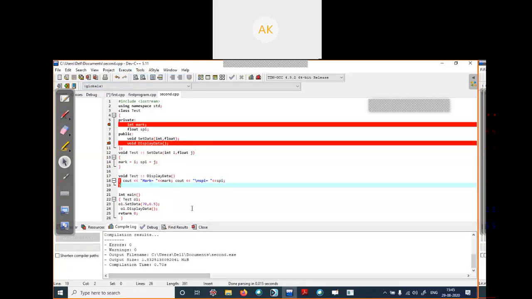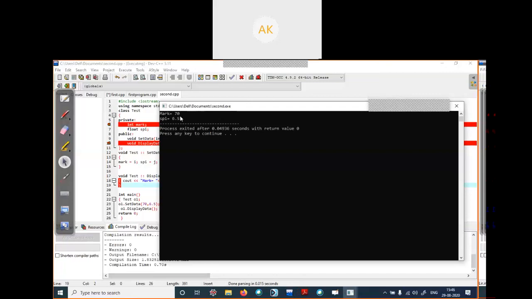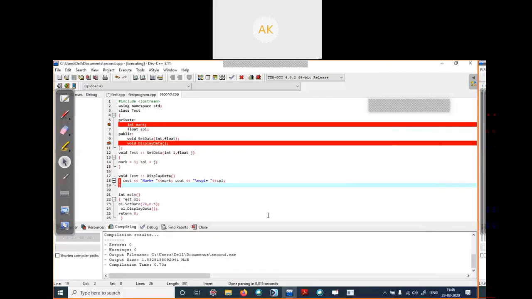Okay, so you can see here there is no error, and after it runs it displays: the marks is 70 and SPI is 6.5. I'm not writing anything here, I'm just explaining the code.